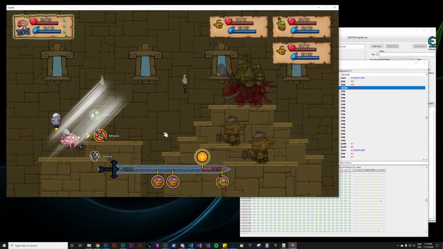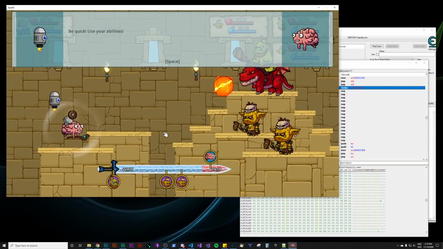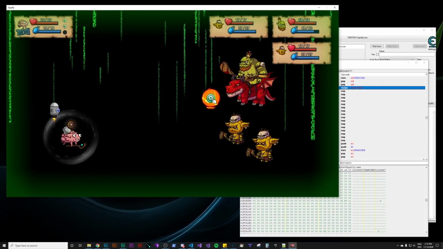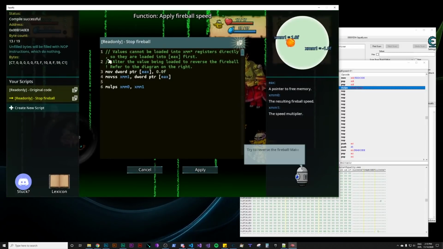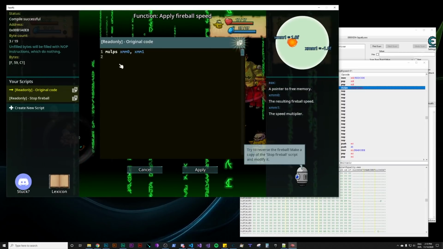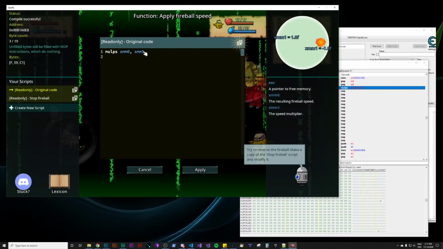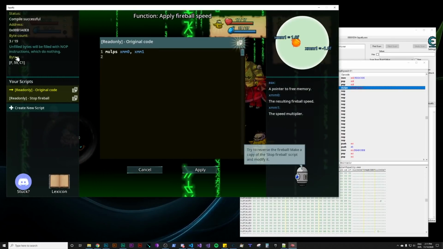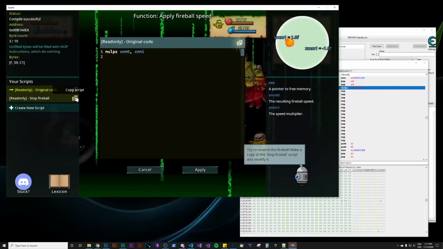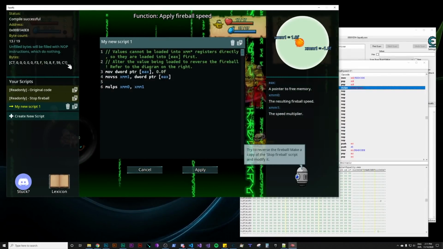Here we're jumping into an example where the enemy is firing a fireball at me. And you can go in and you can view the assembly code of this fireball, right? So this is the original code that sets the speed of the fireball, and you can see the corresponding machine code on the side. So this is the assembly language, and this is the machine code. And if you change the assembly, the machine code will change as well, obviously, right?